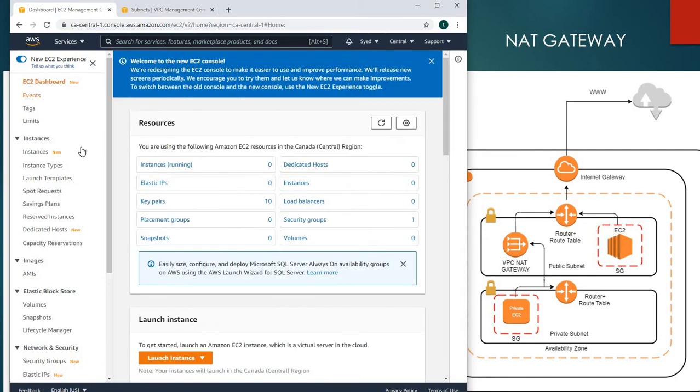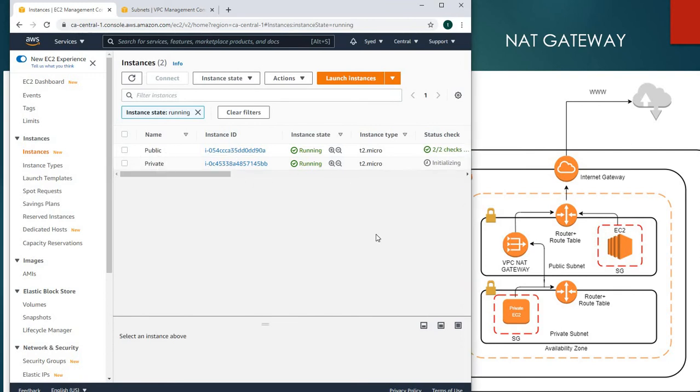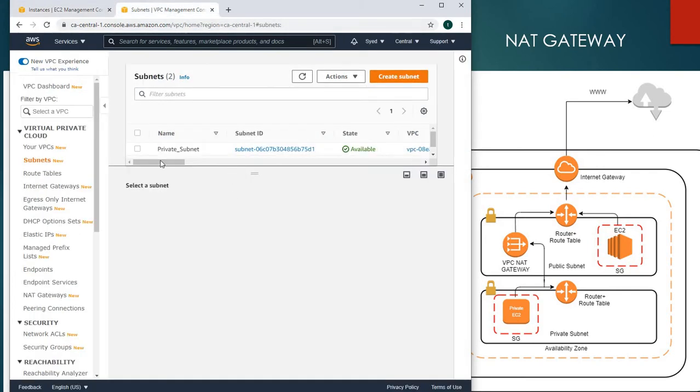Dashboard. Two of them are running right here, public and private. So now we have a private and public EC2 machine right here, and a private and public subnet right here.